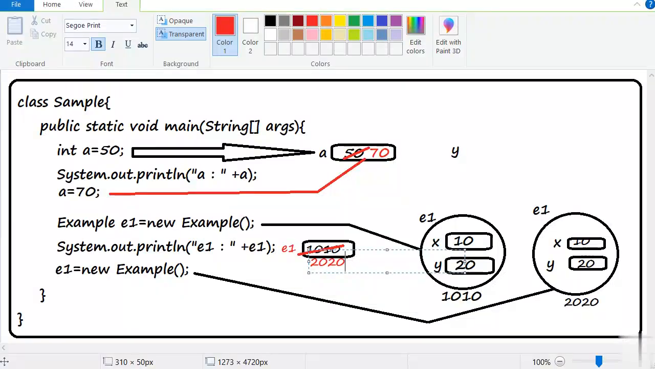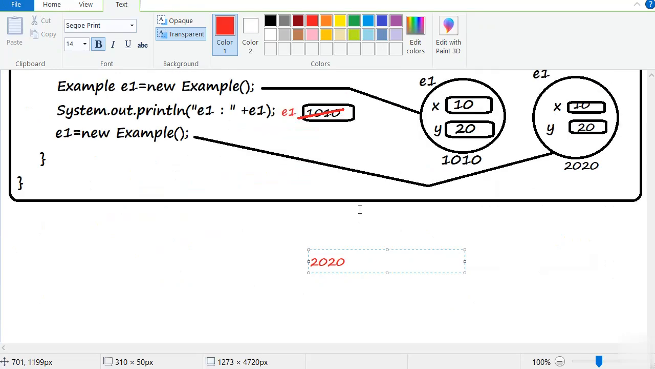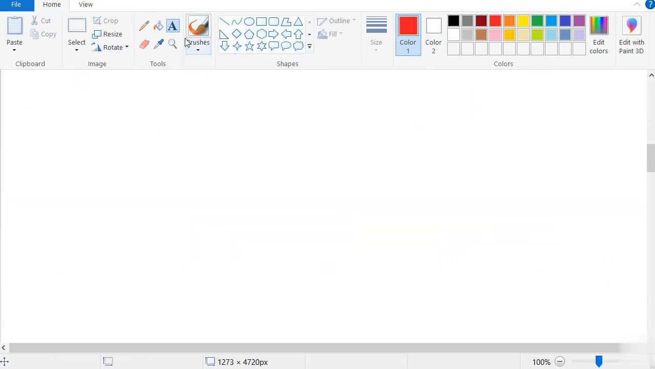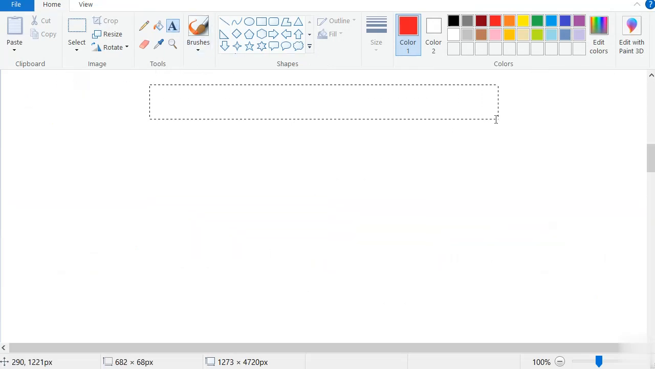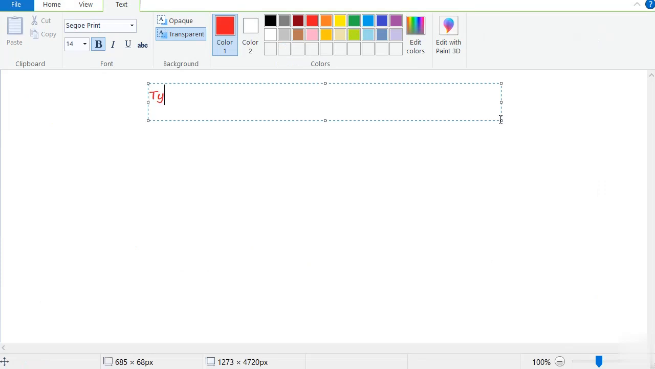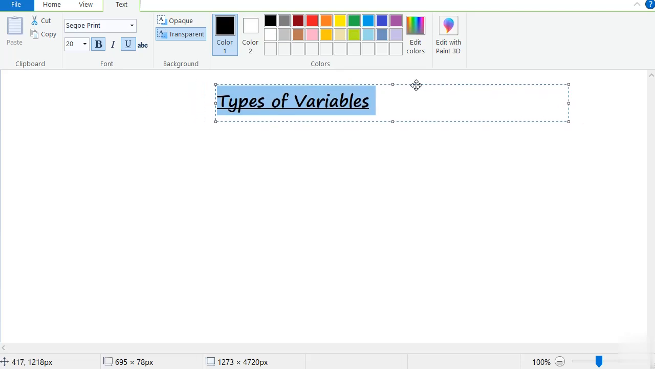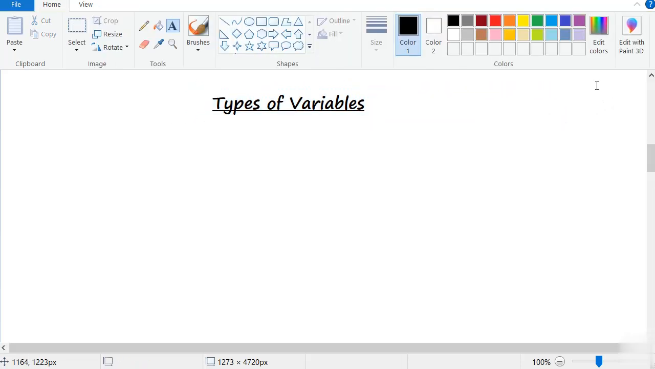We will discuss about that now. Types of variables. How many types of variables do we have in Java?